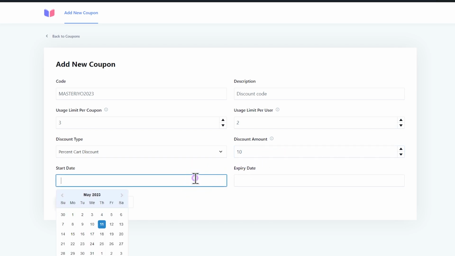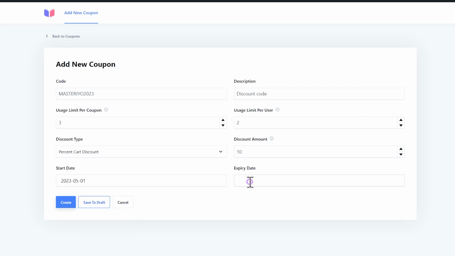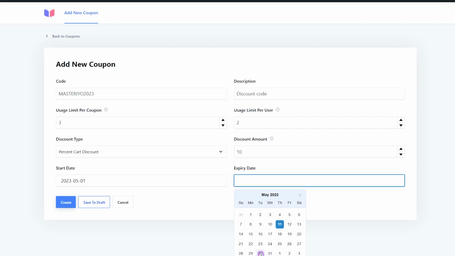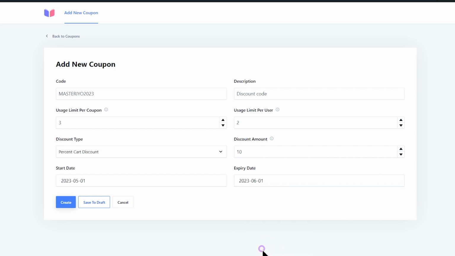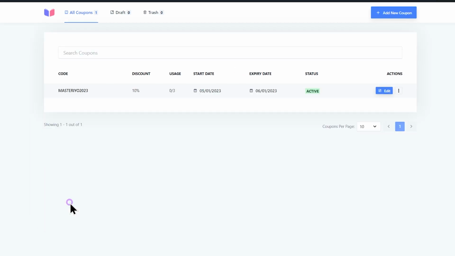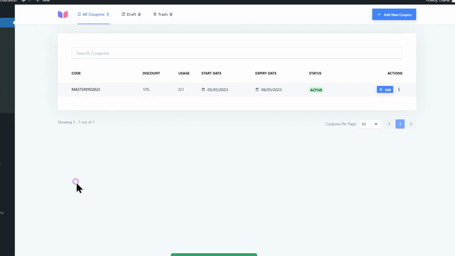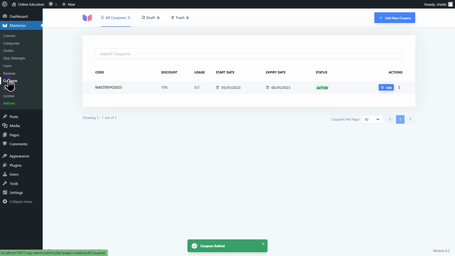And finally, there is start date and expiry date. Set the date from when the coupon can be applied and set the expiry date of it. Once you have set all the above fields, you can click on the Create button to create the coupon, or click on Save to Draft to save the coupon for future use. That's all, now your coupon is ready to use. You can go to Masteriyo Coupons to view all the coupons you have created.